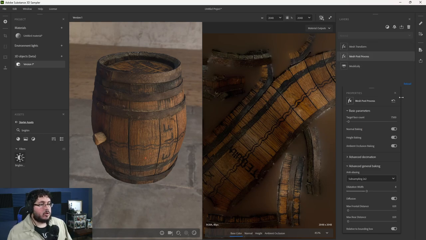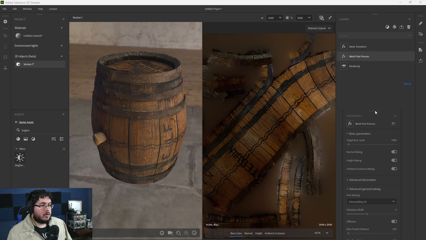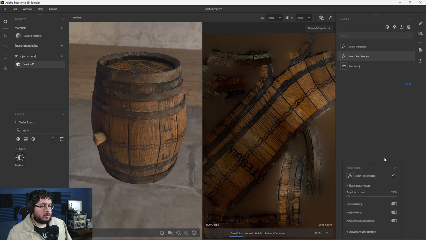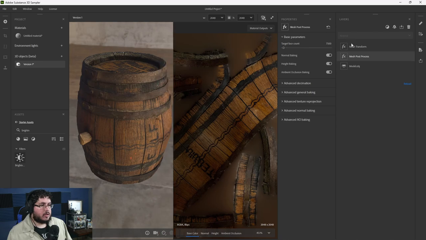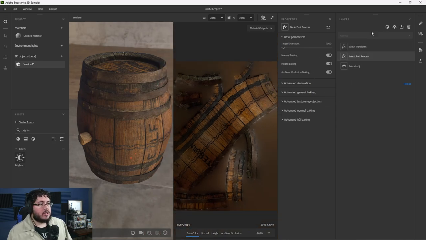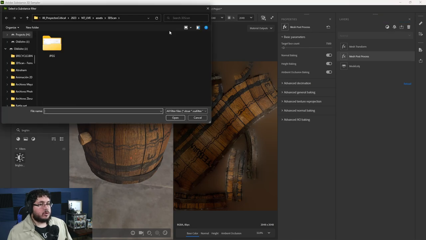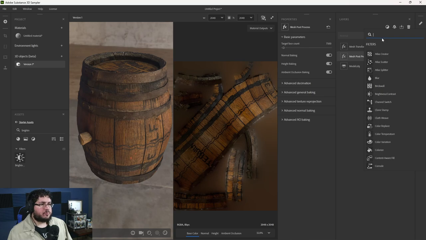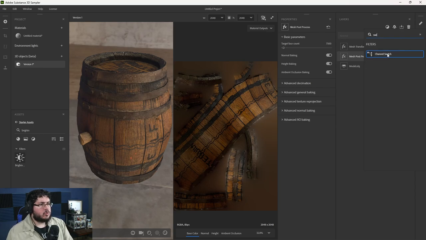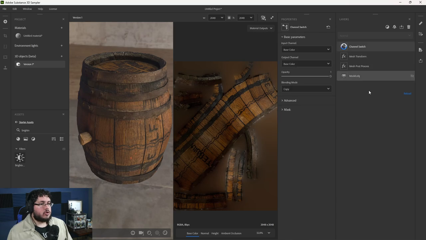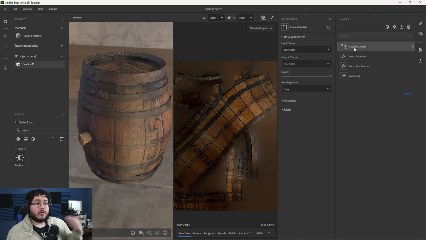I'm going to dock this thing, but it's not letting me. Let's just dock it right there. There we go. So I'm going to go here to layers, and what we can do is add a layer. There's one called color replace. Okay, so it's a channel switch. Channel switch is a way in which we can use the information from one channel to affect the information of another channel.